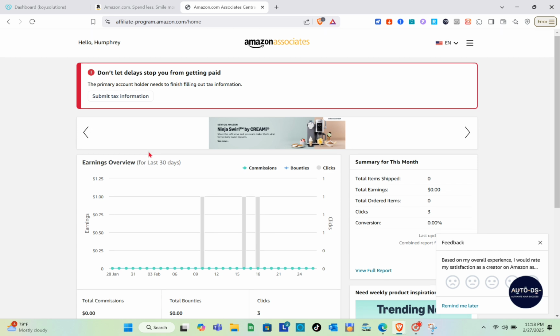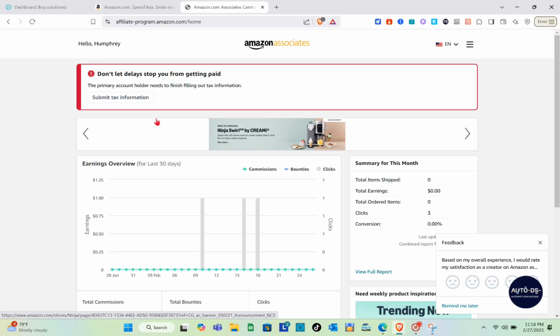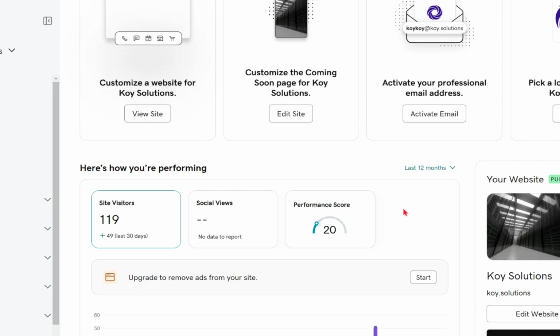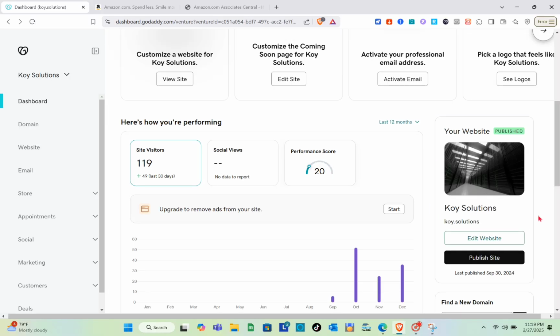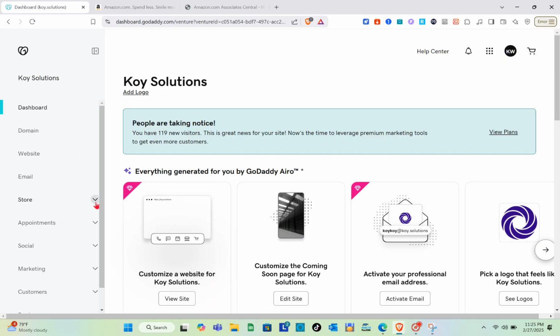Now that you are done creating your Amazon Associate account, you just have to go back to Amazon and find the product that you are going to use. But before we find products, let's go back to GoDaddy. So right here, what you can do now is go to the store section. You can also edit the website if you want to, but for this one, let us focus on adding the new items.